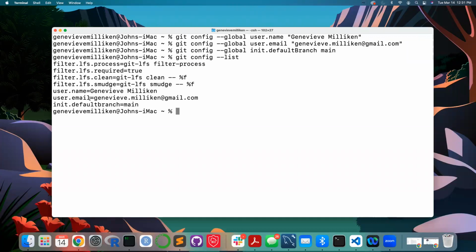If you ever need to update it, so if I wanted to use a different email address, all I would need to do is rerun this prompt and it'll update it. Okay, so we can see that I've added my username, my email, and I've stipulated that my default branch is going to be main.